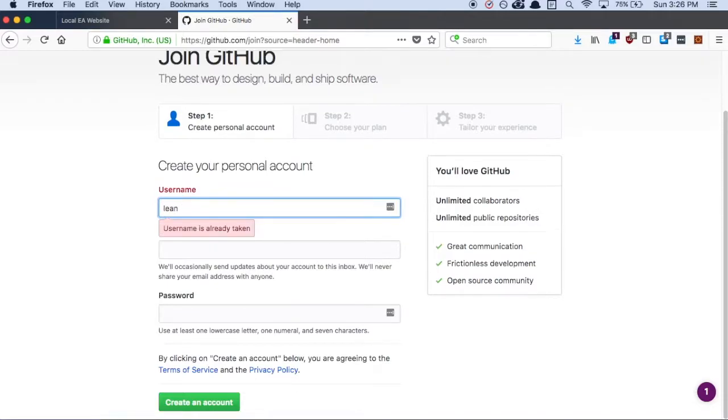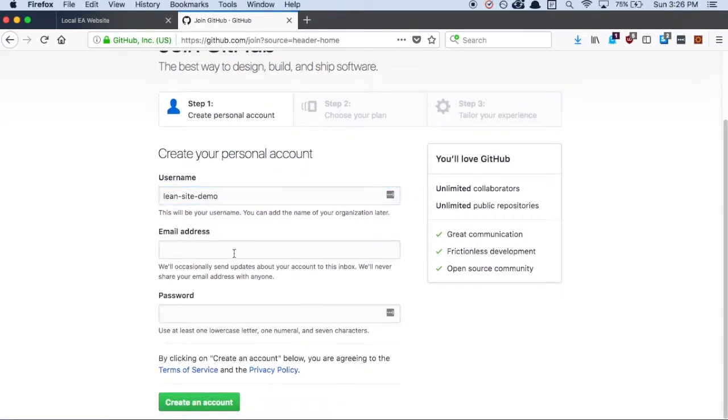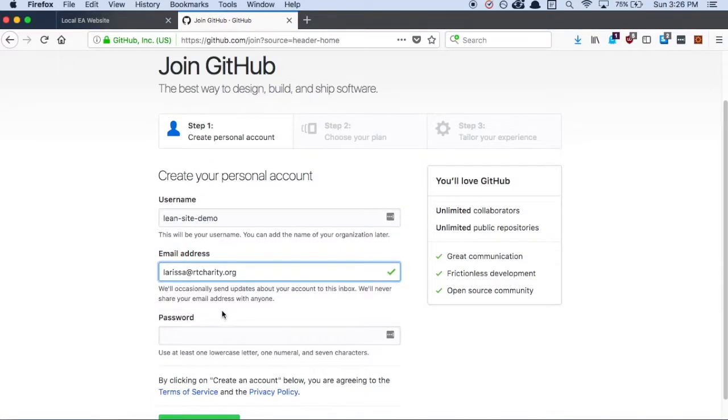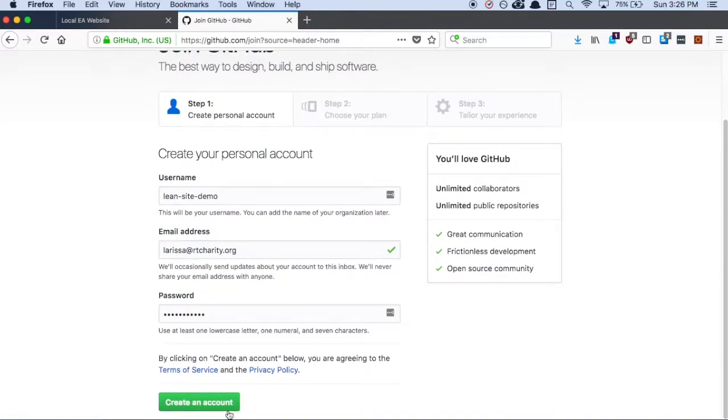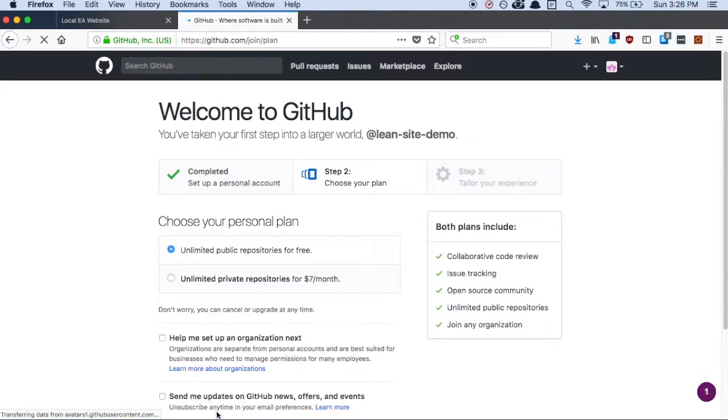Okay, cool. So I'm going to put in my username. You can kind of put in whatever you want, as long as you'll remember it for later. Okay, cool. And make sure you pick a good password. All right, let's create this account.